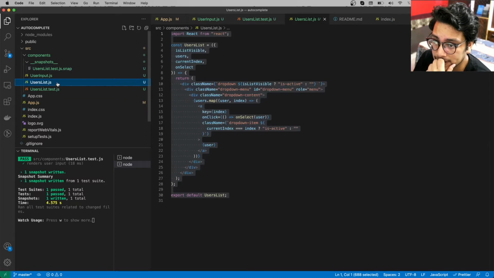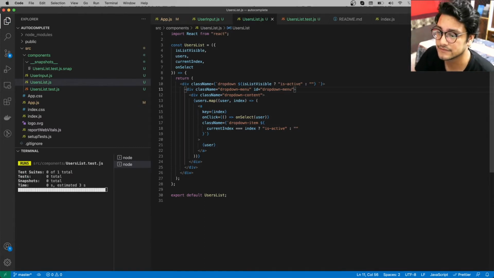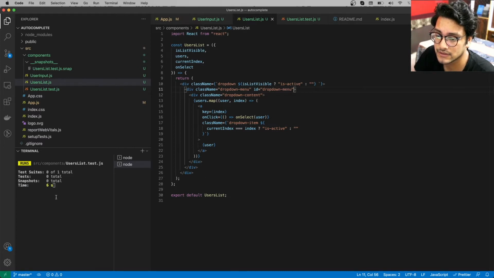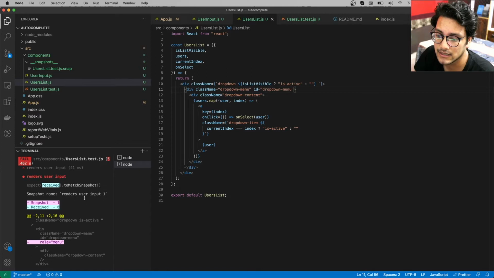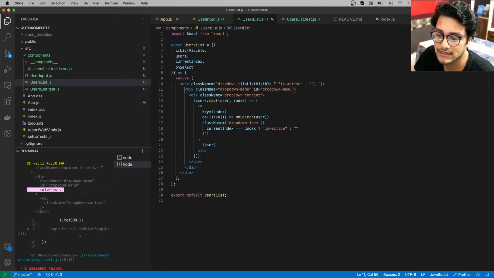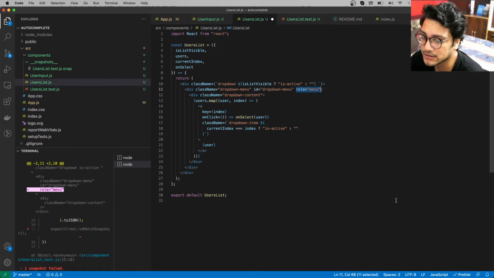If I go in the user list and for some reason I remove this role and hit save, the test is running basically. Yeah, you can see it says that it wants the role menu to be present, but it is not present there because in the previous snapshot it was there. So by this you basically avoid any kind of alteration to your component by mistake.